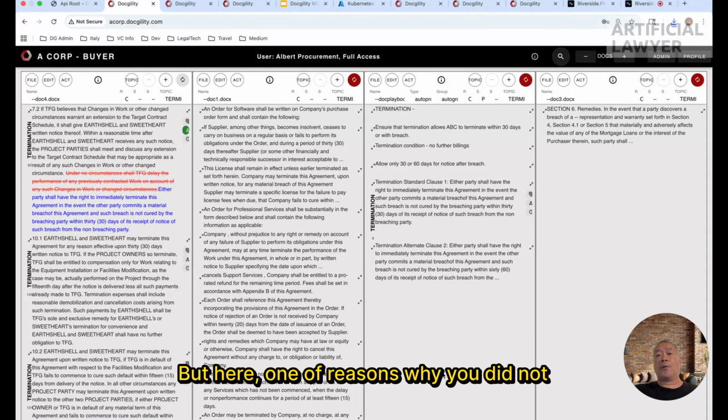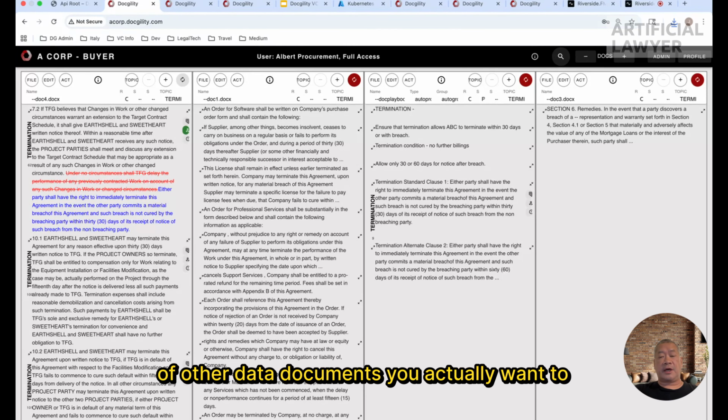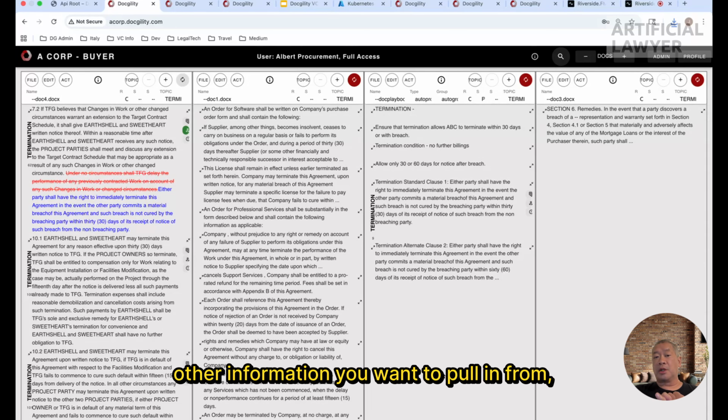But here, one of the reasons I did not implement it as a Word add-on is because this gives you the entire context of other documents you want to compare against, AI interfaces you want to incorporate to see what other information you want to pull in, as well as your own templates, whatever you like on the other side.